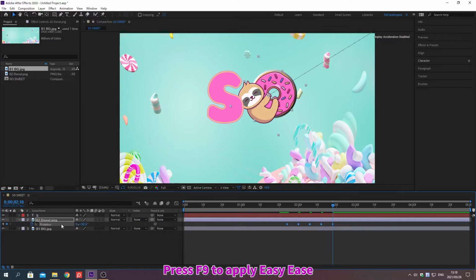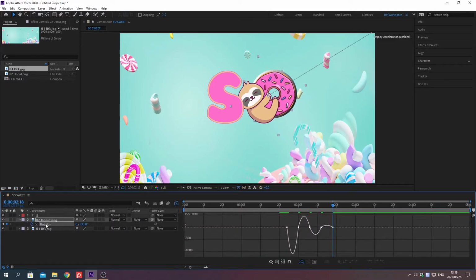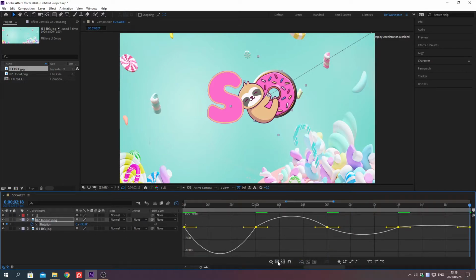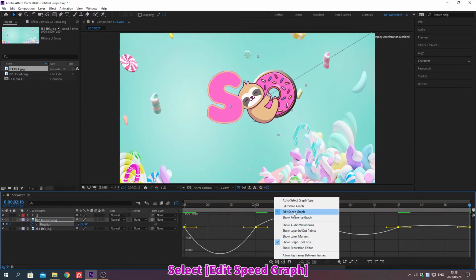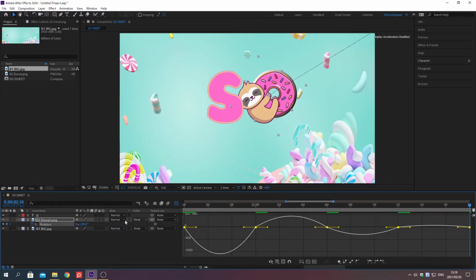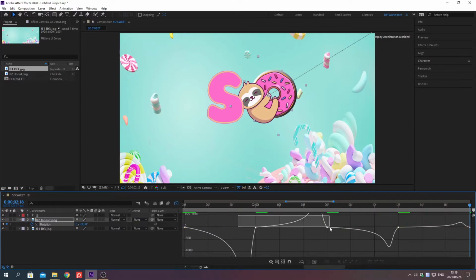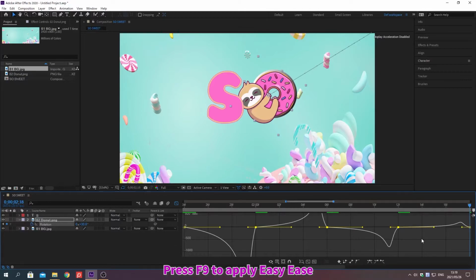Press F9 to apply Easy Ease. Press this button to display the graph editor. Select Edit Speed Graph. Adjust the graph. Press F9 to apply Easy Ease.